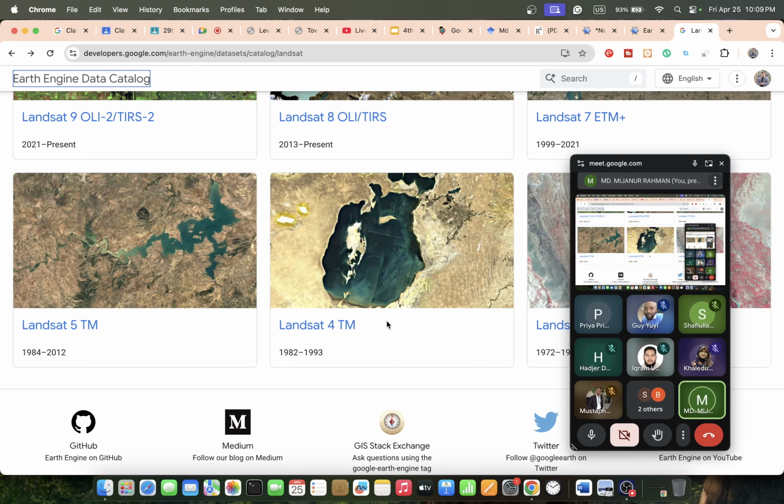Then we need to combine, suppose, Landsat 4, Landsat 5, Landsat 7, Landsat 8, and Landsat 9. But now Landsat 8 is available only for 2013 to present time. We can easily use this range, but when you work with another range, then we need to combine. So I'll show you how we can easily combine the image collections, and then you also try to apply. I hope you can easily get the idea.